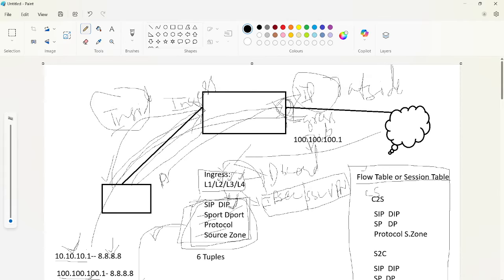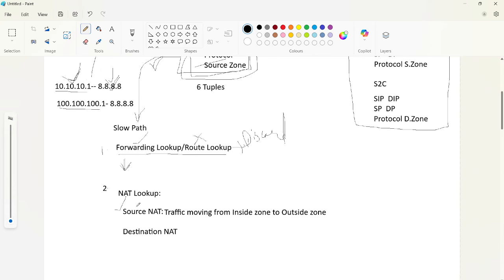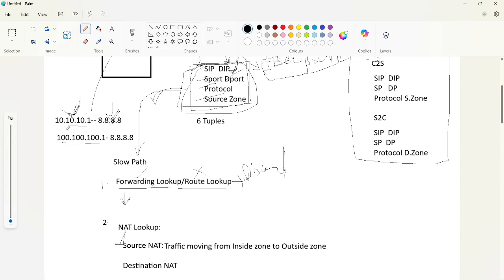It's correct, right? We are going from our inside zone, which is our 10.10.10.1 network, and we are going out into the public where we are going to reach 8.8.8.8. So we are sending the traffic from our private network to public network, from our inside zone to outside zone. In that case the source NAT will be applied, and you have to configure source NAT. The source IP is going to translate to the public IP.